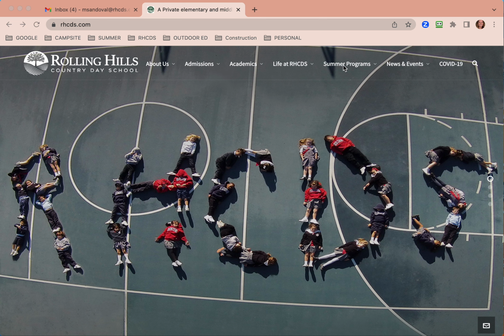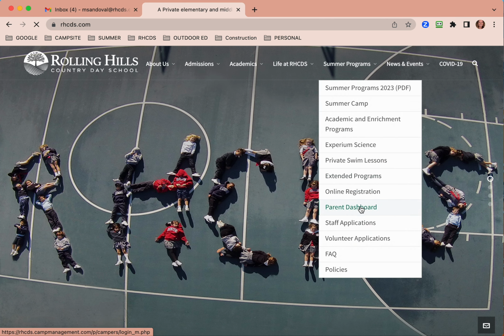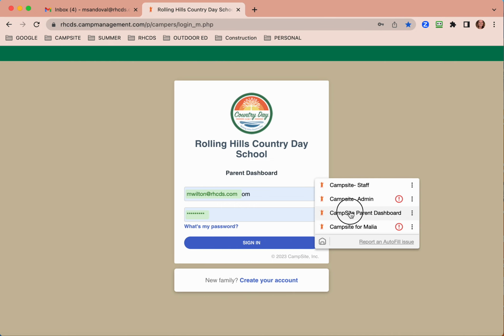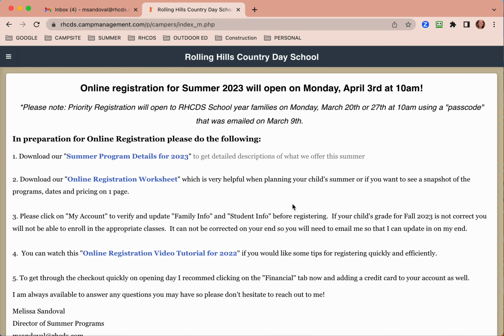Online registration process. So in order to access our parent dashboard, you can go to our website. Under summer programs, you will see a parent dashboard link. This is where you're going to log in or create your account for the first time. So when I log in, you'll notice here on the greeting page, we have our summer program details listed here.